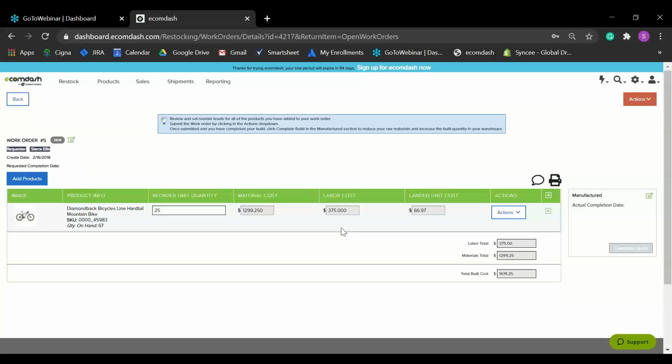So if you have a specific person that works at your company that builds all of your products for you, and you want to see how much labor is actually going into each individual item you're selling, you'll definitely be able to do that within our work order module. Then we have your landed unit cost, which will take your material costs plus your labor costs and then divide them by your reorder unit quantity, and that lets you know how much money has gone into each individual bike that's being made, thus allowing you to say, it cost me $67 to make this bike. I need to be charging more than $67 in order to make a profit off of this bike.